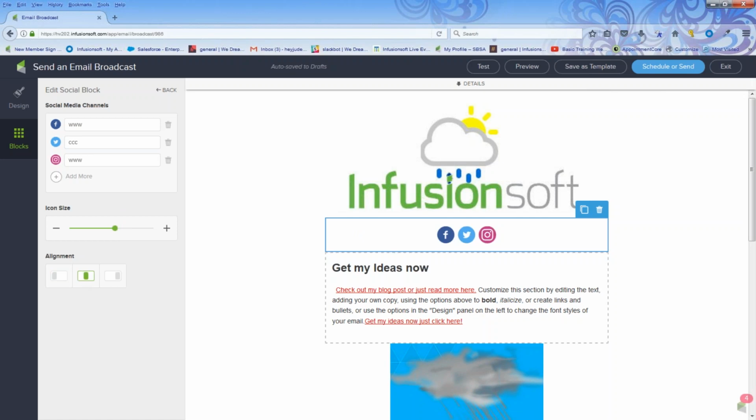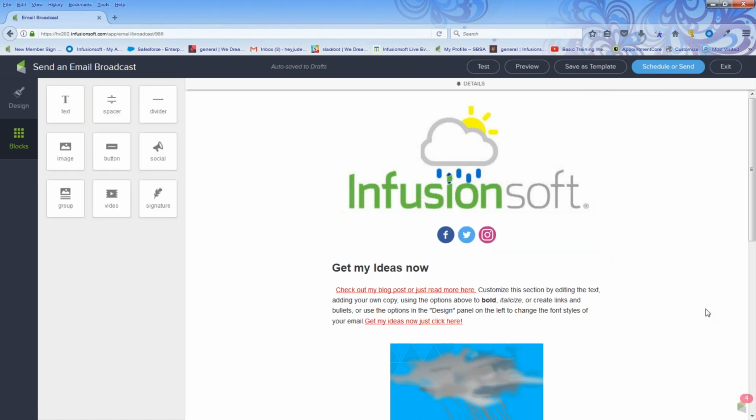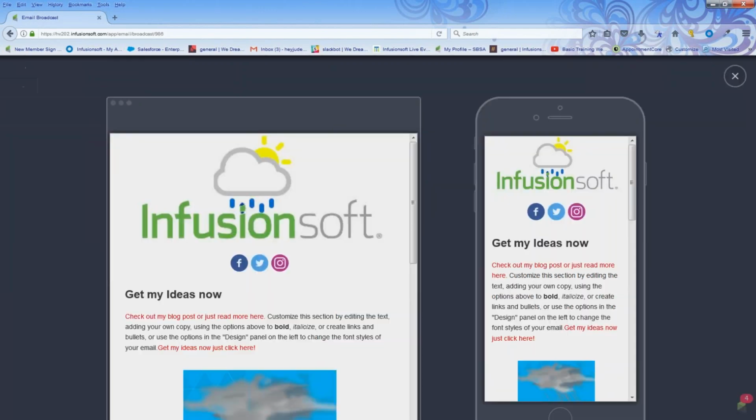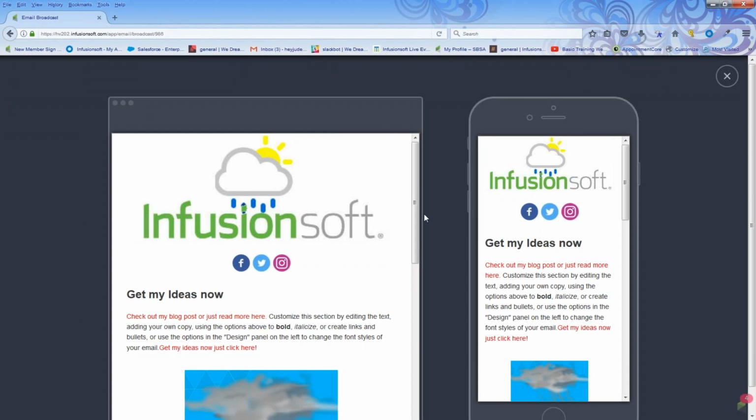I want to show you a little tip because I did tell you I was going to give you tips throughout the webinar. If I ever want to preview this and see how it's going to look on a cell phone or on a tablet, I can just come up to the black toolbar and hit the preview button. Once I do, you'll see how it looks on a cell phone.